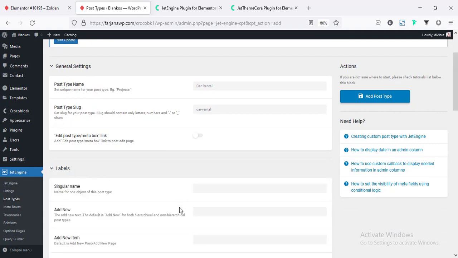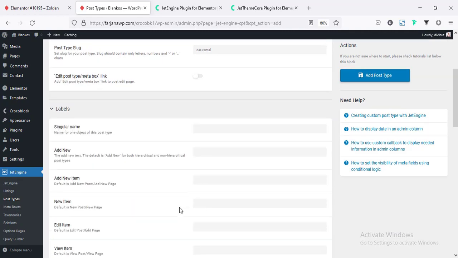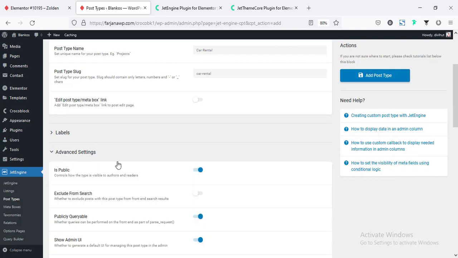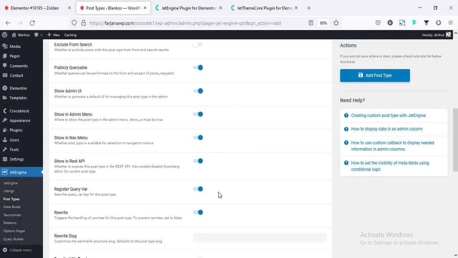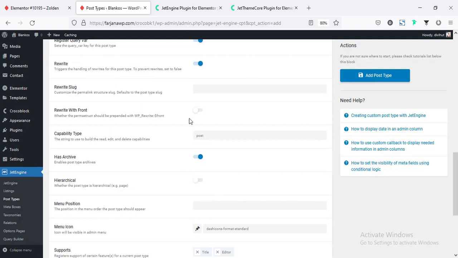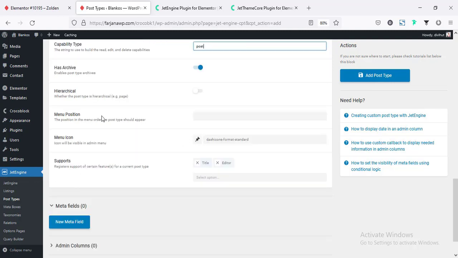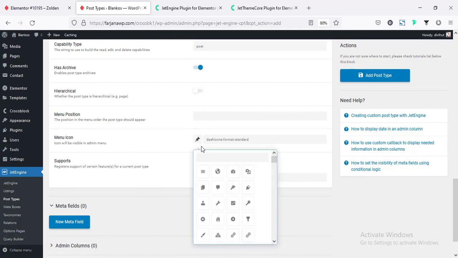Then here are the labels. We can leave them as they are. So it will create by default, or we can create our own labels for this custom post. For now I'm leaving it, and then here are the advanced settings. I'm leaving all as it is. So this custom post type will work like post, and it will have the archive, and we can select the menu icon position, menu icon. By default it will create the menu icon like this, or you can add any one from here.